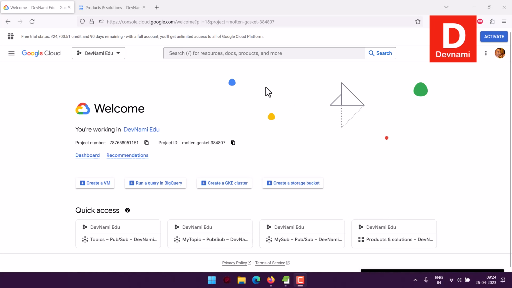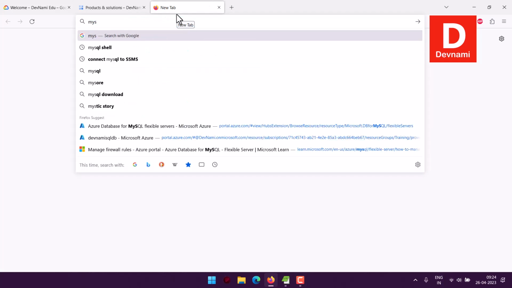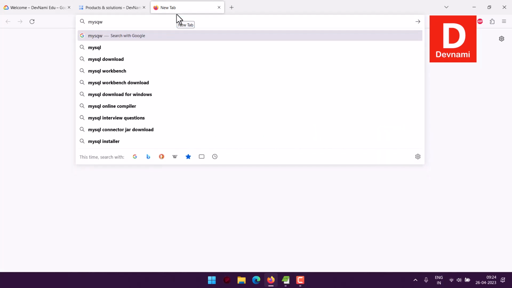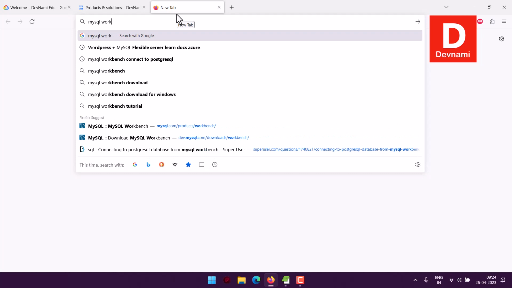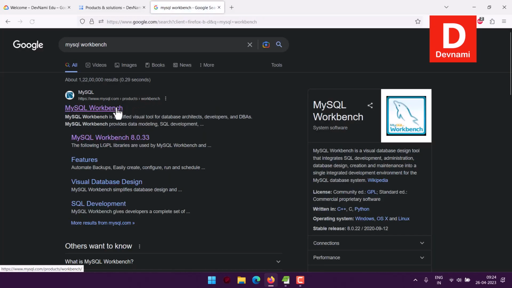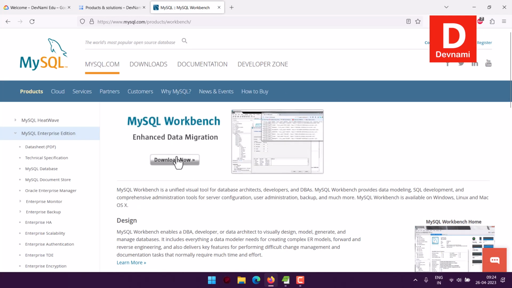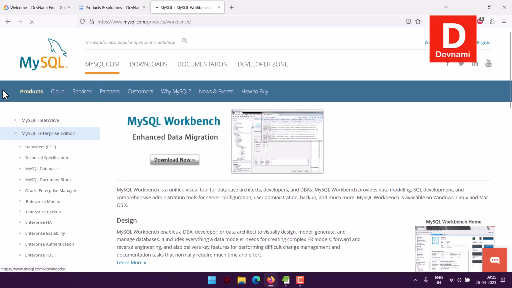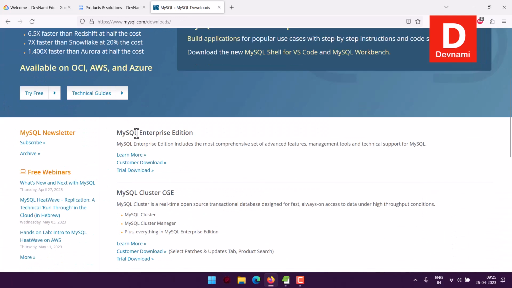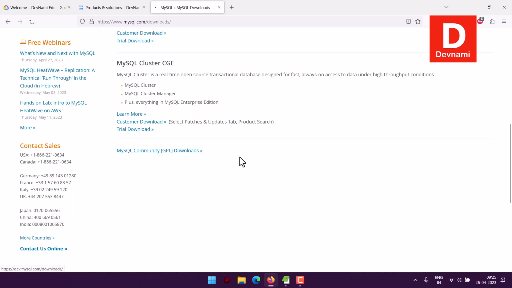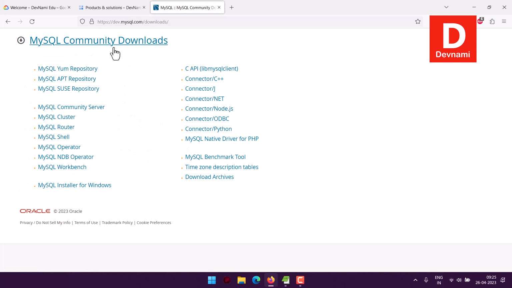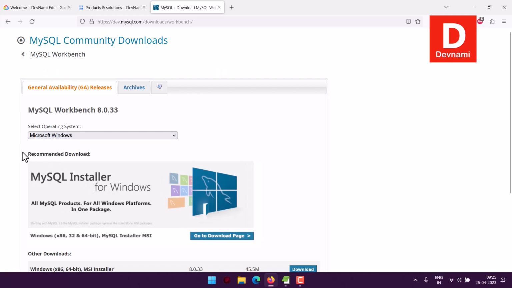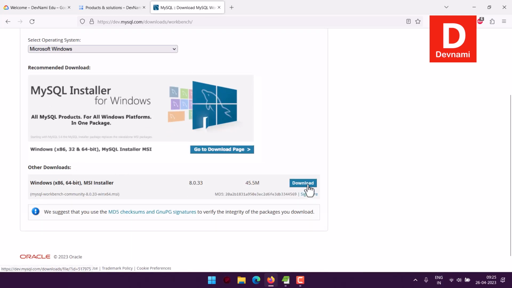So if you haven't tried MySQL Workbench, simply search for MySQL Workbench, right? And we'll get the first result. If you go here and download it, make sure to download the version which is suitable for your desktop, right? In my case, that would be community download. I will have to check for Workbench, MySQL Workbench. Here you see, this is the installer that I will be using.